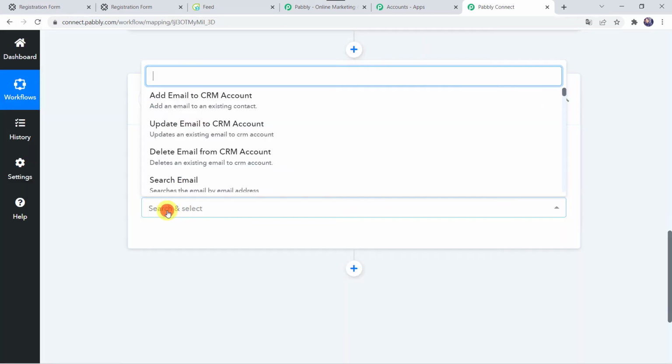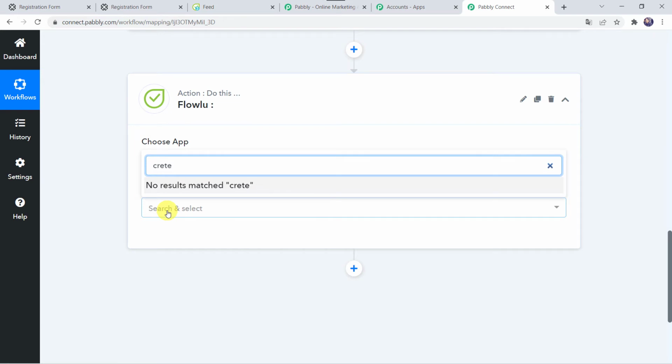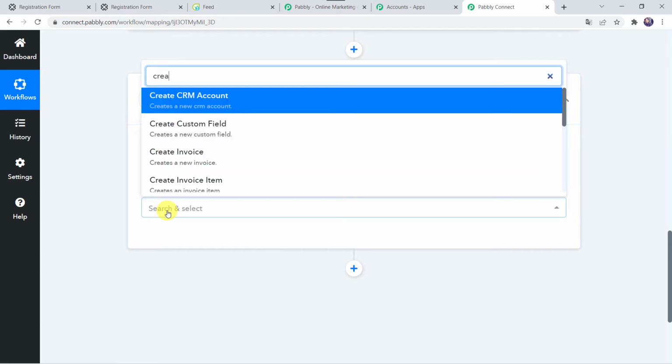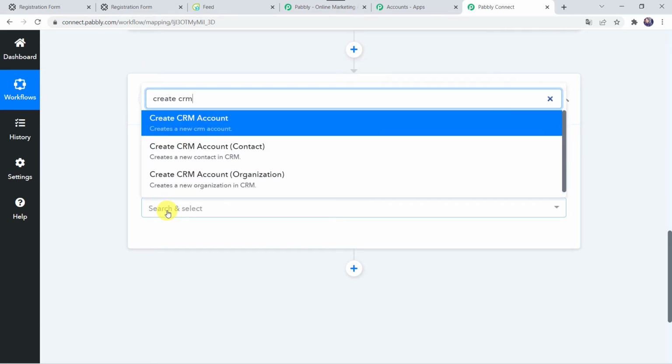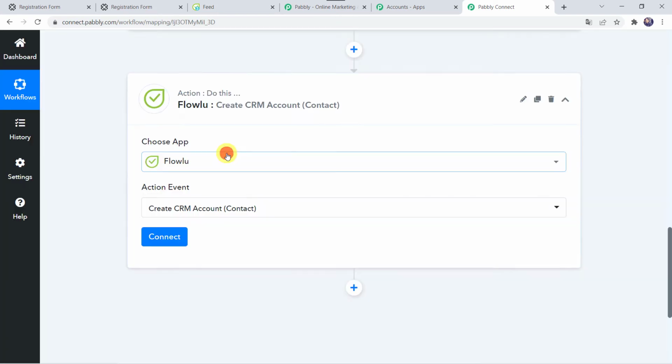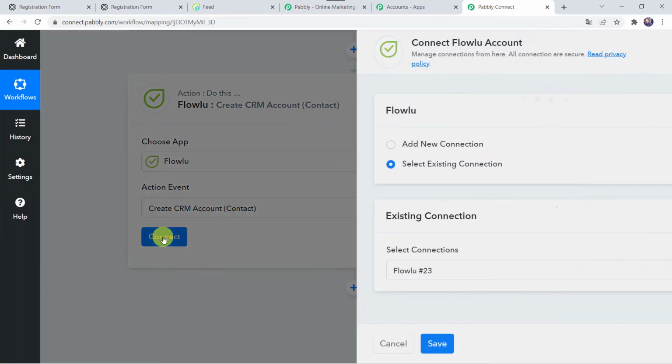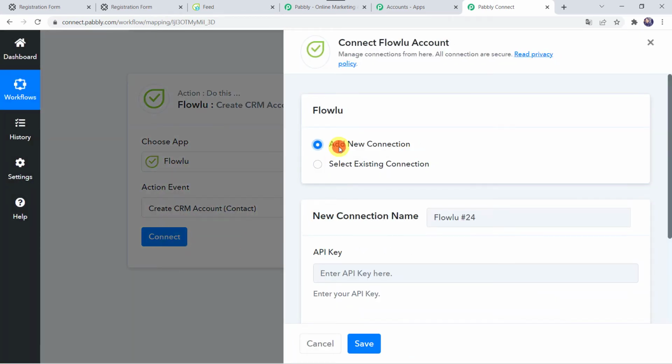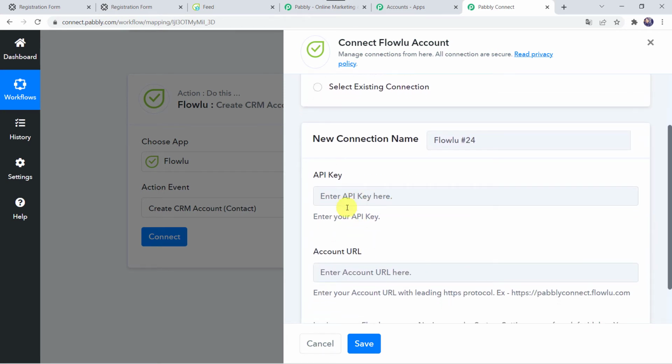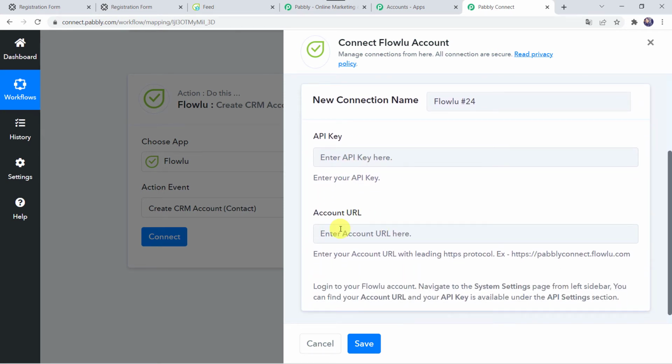In the action event, we have to select create CRM account contact. Okay. Click on connect. Click on add new connection. Now it is asking for the API key and account URL. So let us read the instructions.